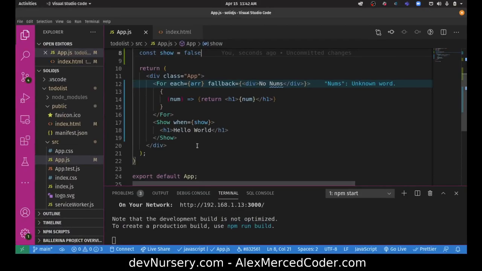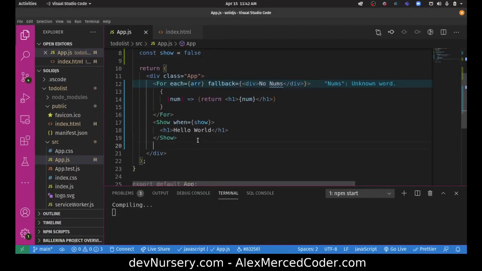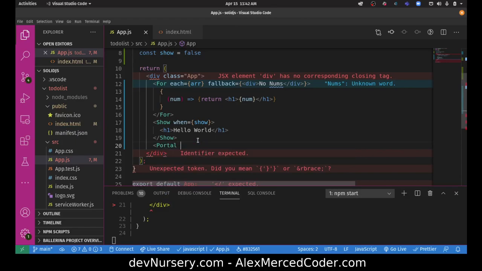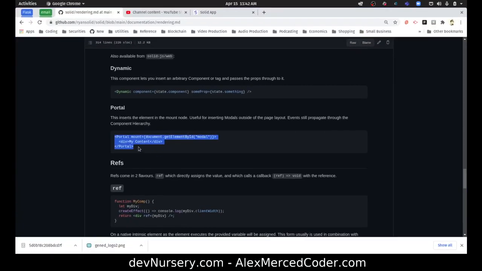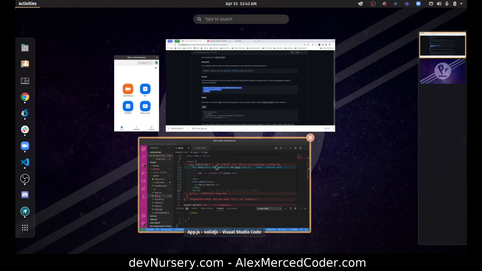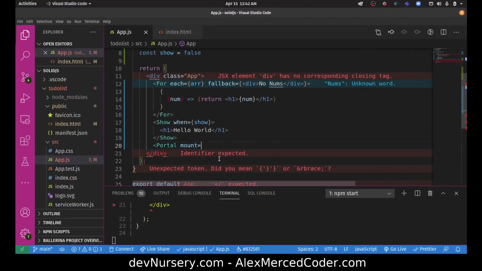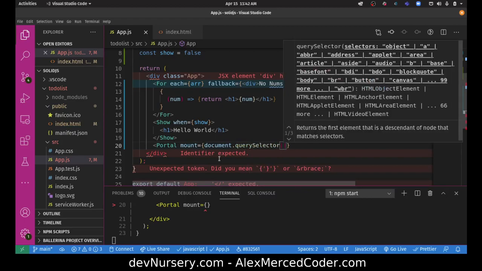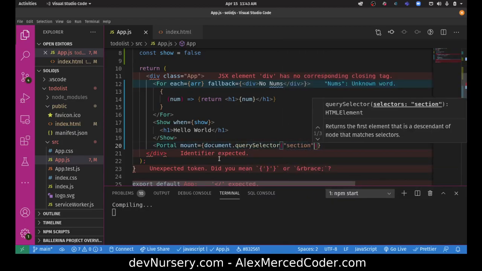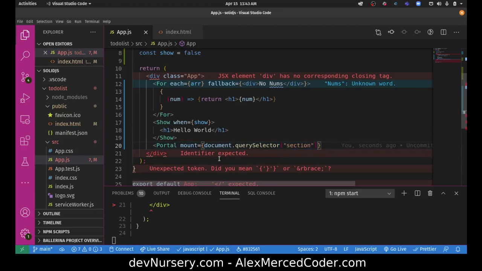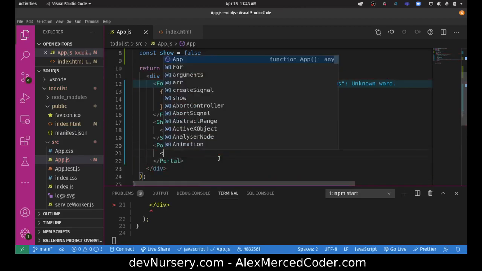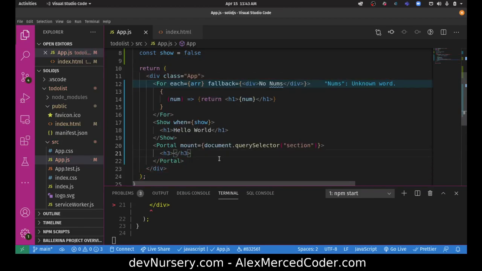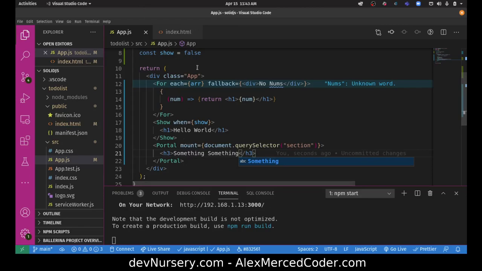So this is where that section thing comes in. So what I can do is I'll say portal, and we'll do portal mount. So then I have to like target the element. So mount. So where do I want to mount this thing? And I want to mount it where document dot query selector, and we're going to select the section tag. Okay. And then we're just going to say, hey, h3 something something.